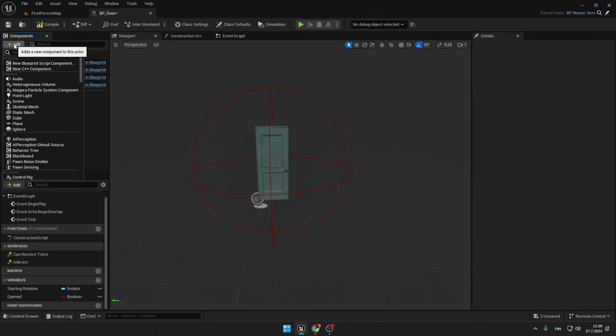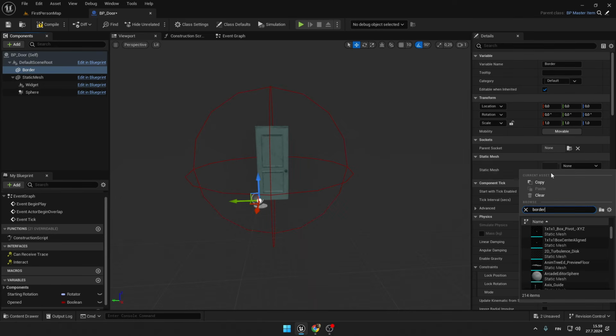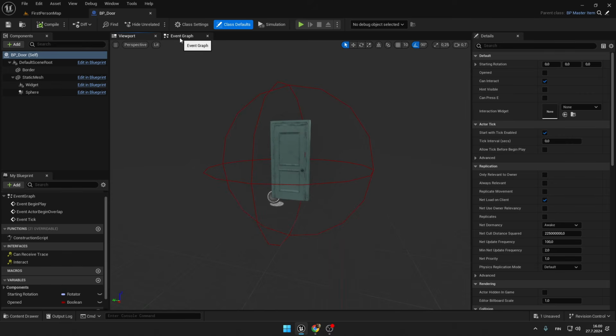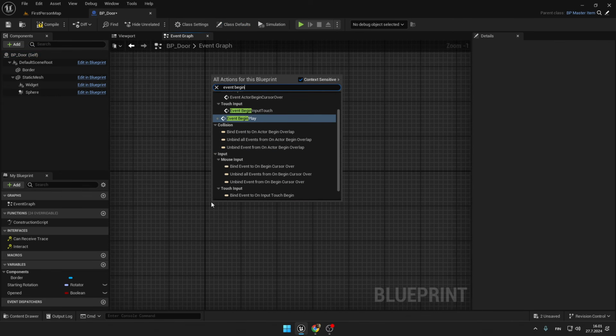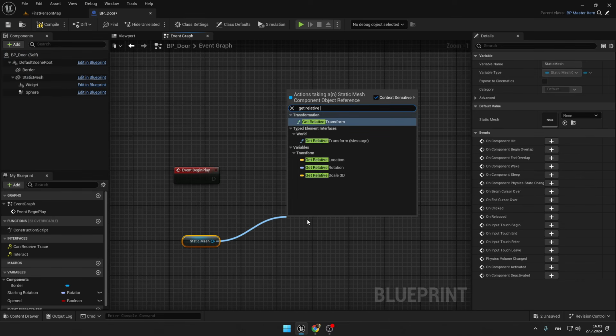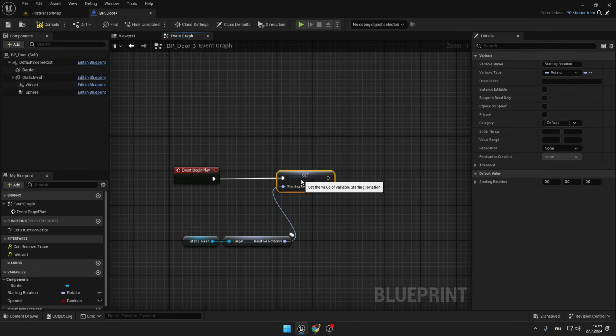So now in the component, add a new static mesh, and we can just call it border. And here in the static mesh, add a border model. And now we will just have to position this border correctly. Alright, so now open the event graph and delete all of these nodes. Now create event begin play, take this static mesh and from it get relative rotation. Now from here, set the starting rotation and connect the relative rotation right here.